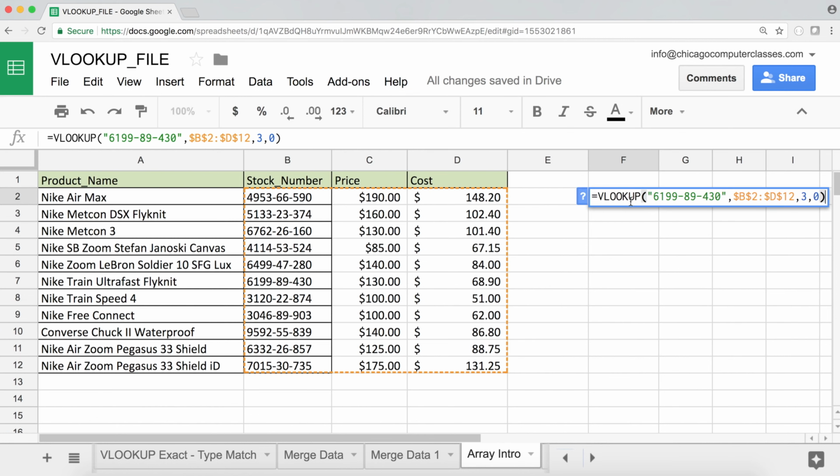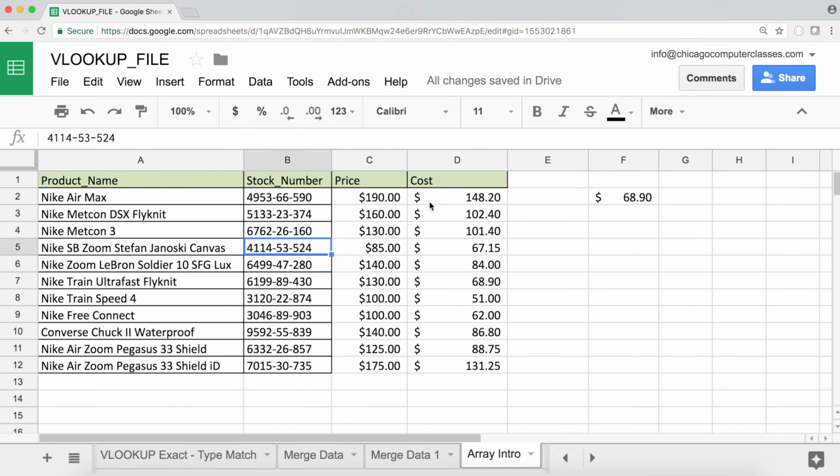So I can say, you know what? I want this to be my first column, which is my stock numbers, comma, and I want this product to be my second column, right here. So now this is my first column and this is my second column, right? And if I wanted to do a VLOOKUP, I would say, well, let's search for this item and now we're going to look for it, not here. We're going to look for it in here.